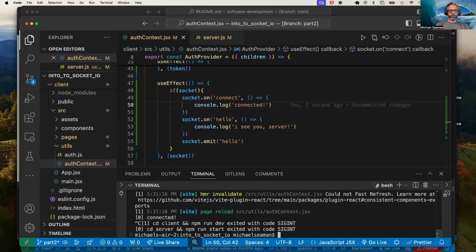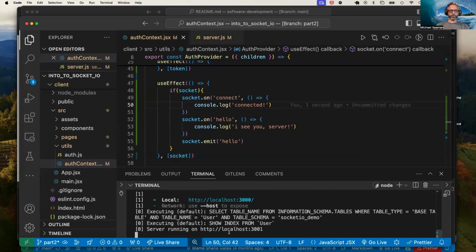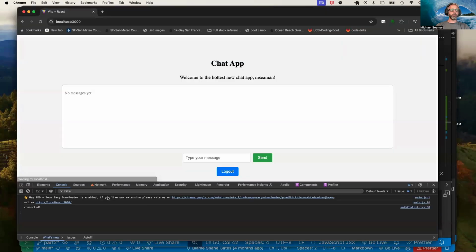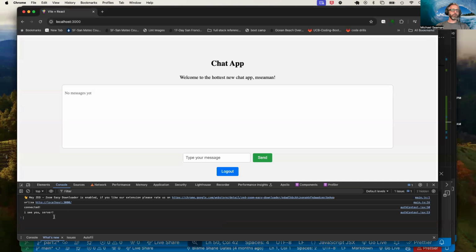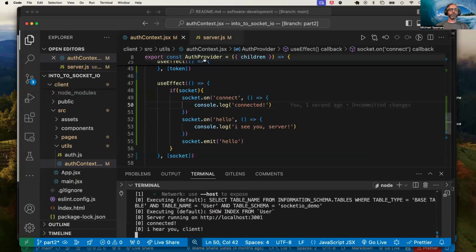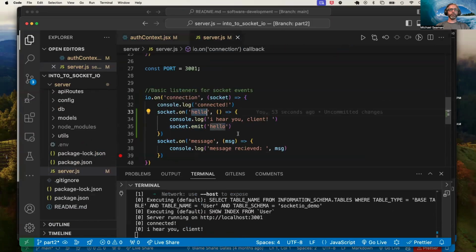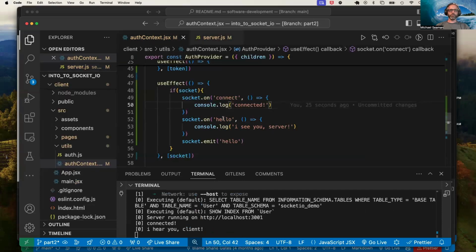Okay, we edited the server a little bit, so I'm going to restart that. And let's check it out. Okay, look at that. We're communicating between client and server. The client is the first one to do the emit of the hello event. The server has the listener for it right here and emits its own hello event. And thus, this listener gets triggered on the front end. Okay, so that's the basic setup of emitting and connecting and whatnot.